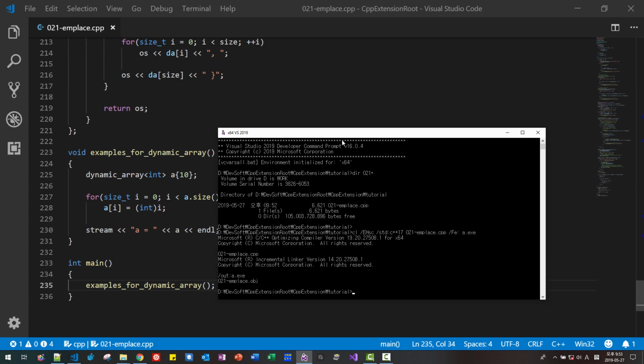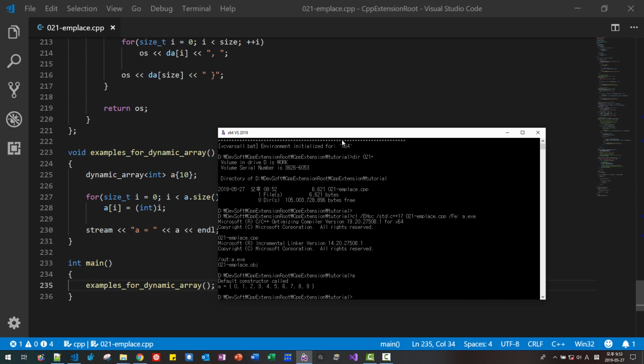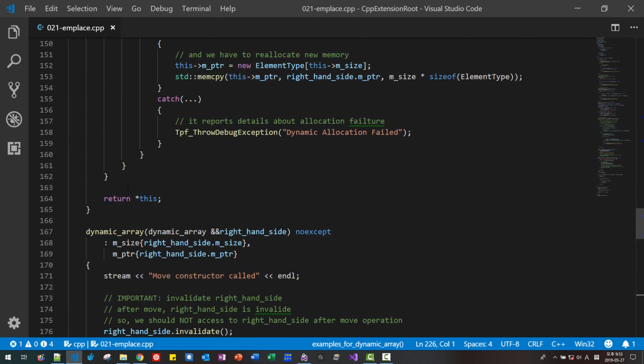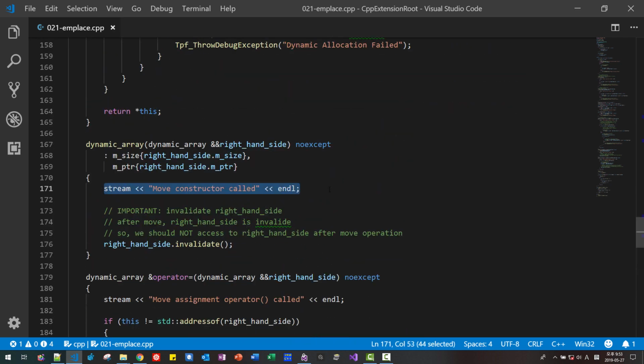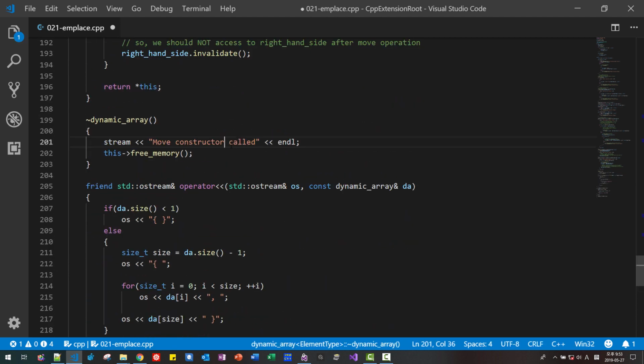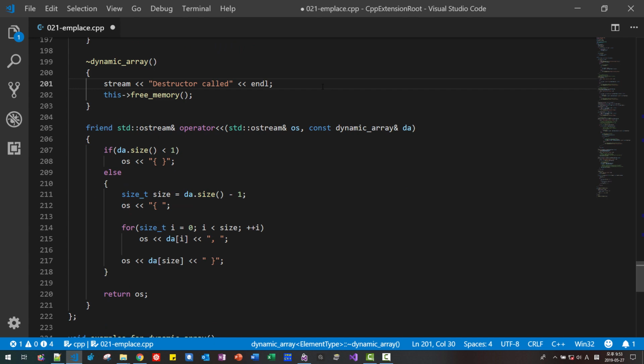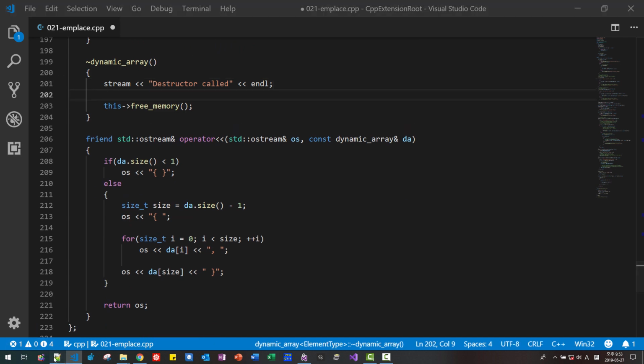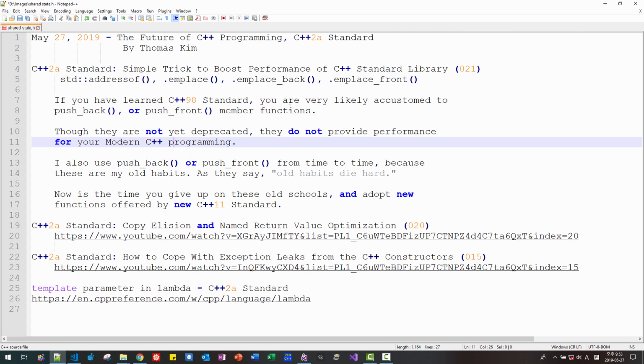Wow, it built a. Wow, I missed one. Copy this here. Destructor called. I originally planned how to use emplace back, emplace front. I will just use emplace back or emplace front.